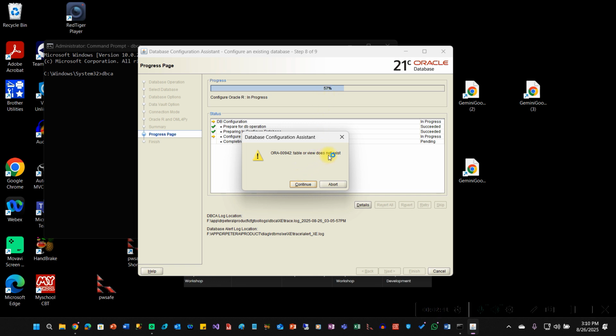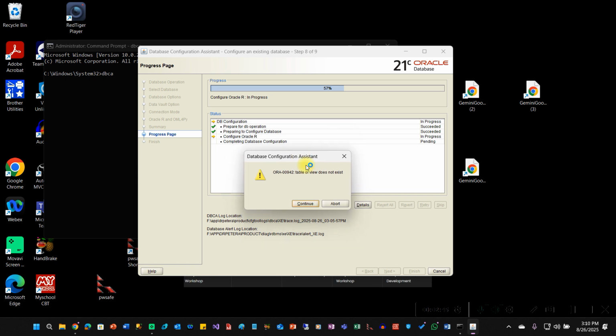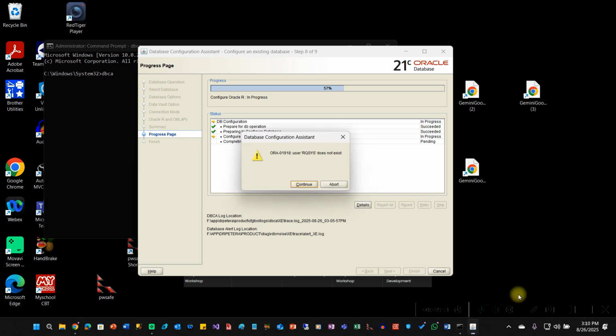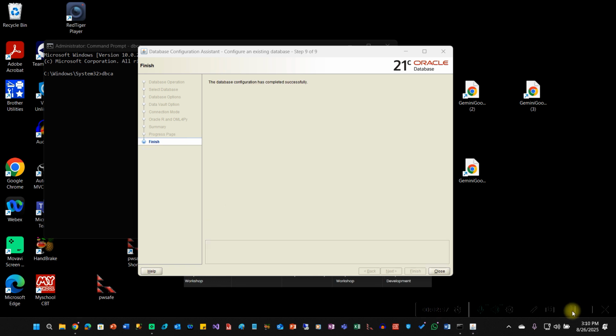Table or view does not exist. We hit continue. Okay, table or view does not exist. We can continue. Table or view, what table or view? Let's find out what that means. Even though it does not exist, you just keep going until you're done. By done I mean it says database configuration has completed successfully. You hit close.